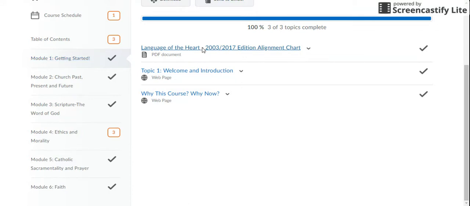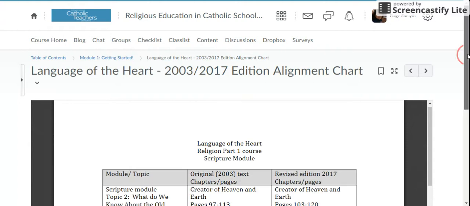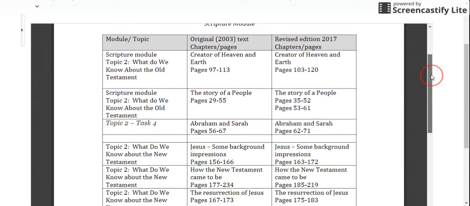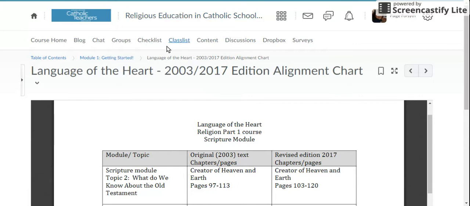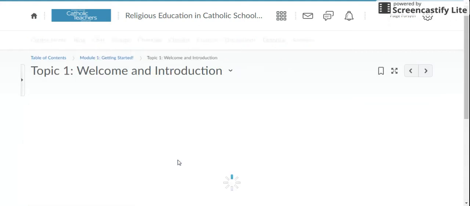Language of the Heart is the text, and Language of the Heart has a couple of editions. So there's an alignment chart here. If you have the 2003 text, then these are the page numbers that you're going to be looking at. And if you have the revised edition, the 2017, then these are the page numbers corresponding to the different tasks within the topic. Any questions about that, you can email me. So back to module 1, and then we go into the welcome and introduction.